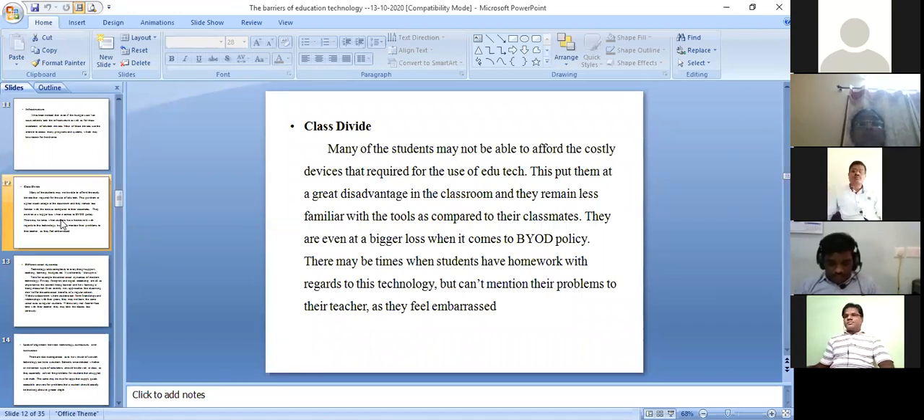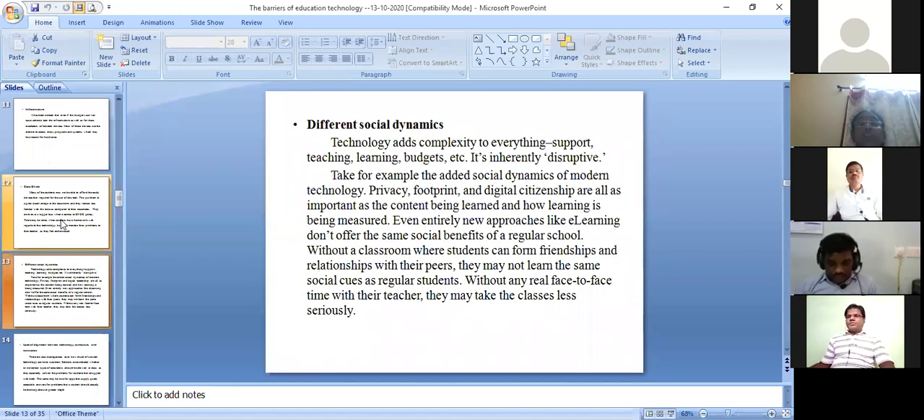Then, different social dynamics. Technology adds complexity to everything, that is, support, teaching, learning, budgets, etc. It is inherently disruptive. For example, with modern technology, privacy, the digital footprint, and digital citizenship are all important in the content being learned and in how learning is being measured.